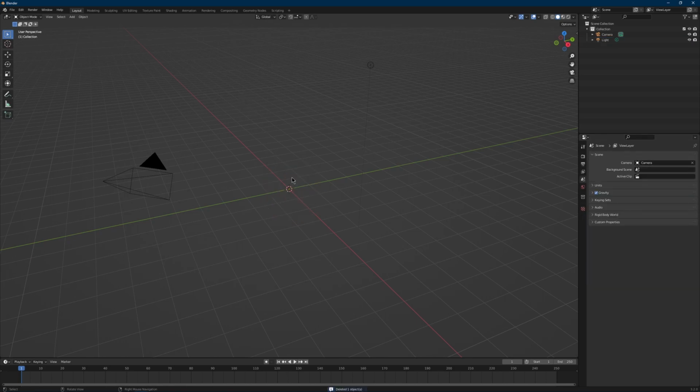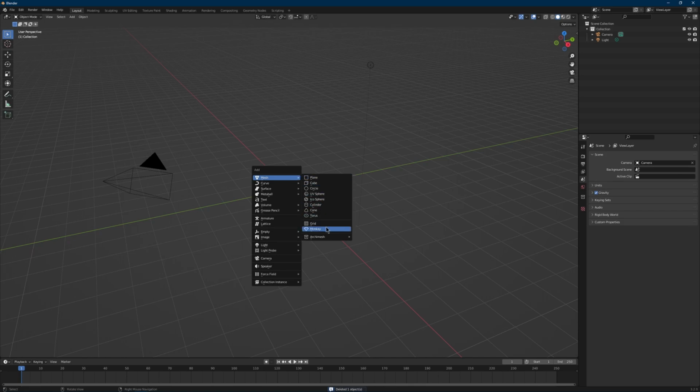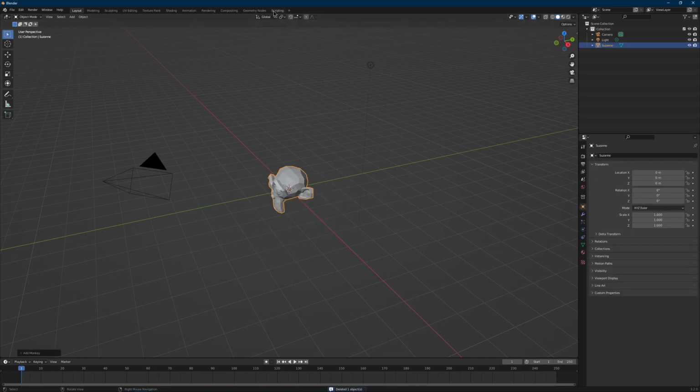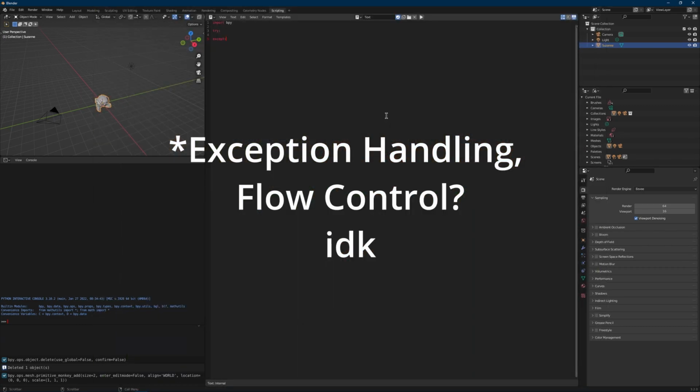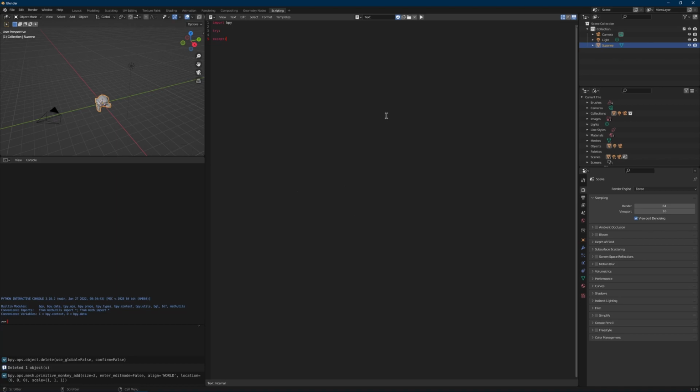Okay, so I'm just going to delete that cube. I'm going to add myself a monkey, just because this will make this process a little bit easier. Into our scripting tab, I'm going to create a new text file, import bpy. And what we're going to be looking at today is a data structure, I guess. I don't know. I'm using the wrong word. We'll look up what it is later, but I'll show you how to use it and what it is.